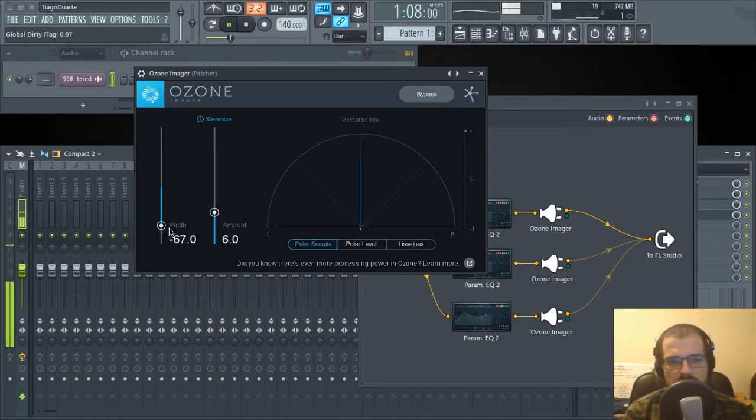So what I like to do is make my kicks and bass all mono. My basses, kicks, bass, all my bass portion of my beat, I like to put it mono.